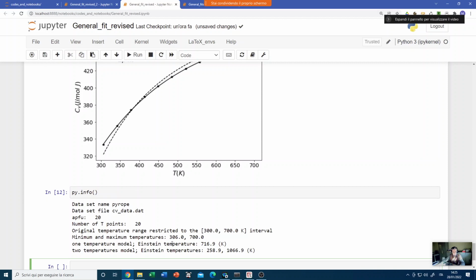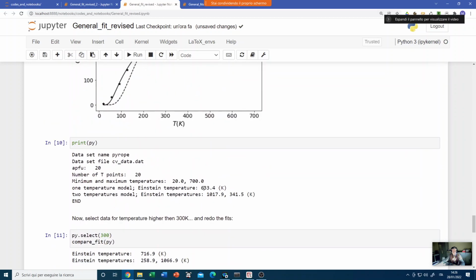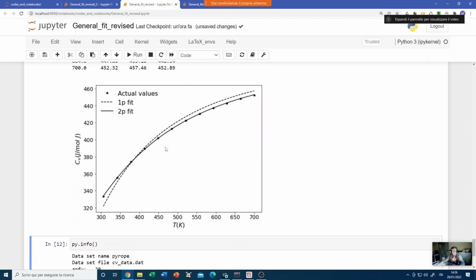And so I don't have any temperature which is exactly 300 Kelvin in my data set. But I have temperatures starting from 306 to 700 Kelvin in my data set. So it will print here the minimum and maximum temperature that we have. It should be in agreement with this interval I chose. Then the one temperature model is this one. And the two temperature model gives us this value. You can compare the values that we obtained above with the whole set, and they are a little bit different. And here are the plots.